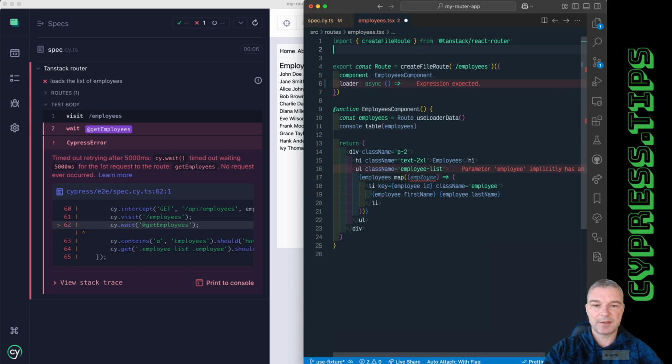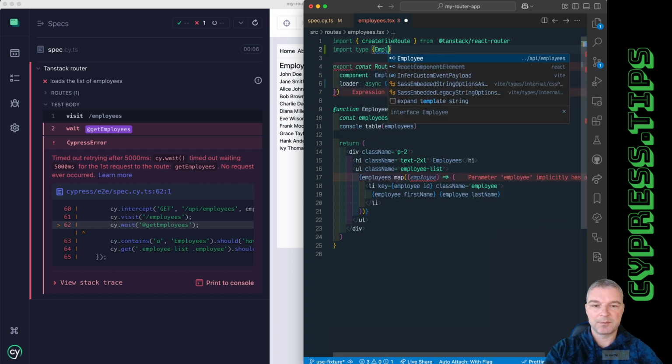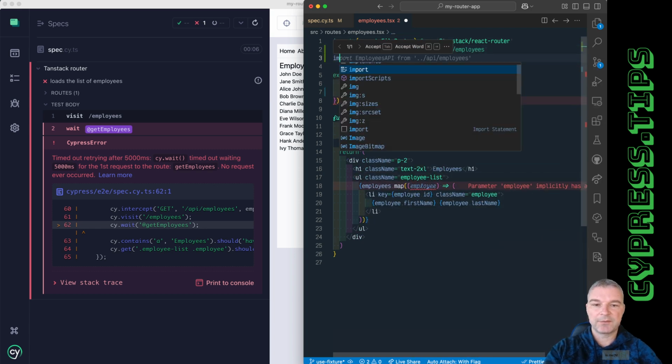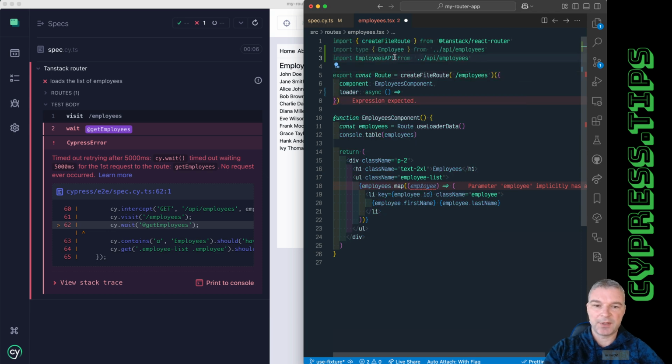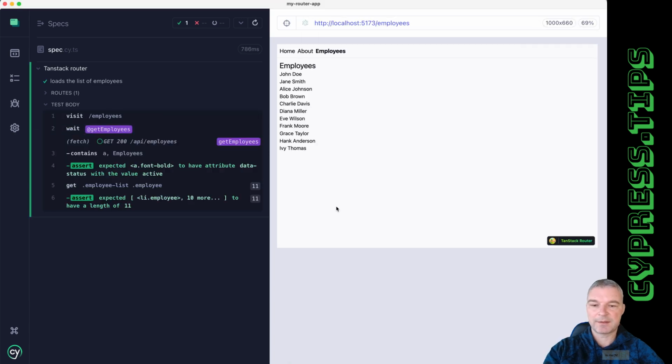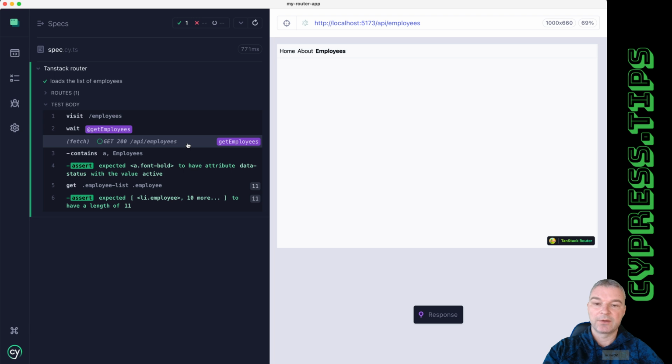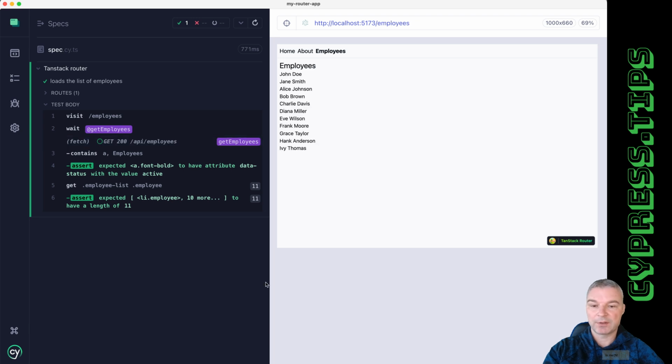So in this case, we're going to import the type Employee from the API, and we're going to import the employee API object. And right here, we'll just say, okay, this is just the get method from that object. Let's see if it works. Reload the test, and voila. We're now using the actual stub on the network call through Cypress.